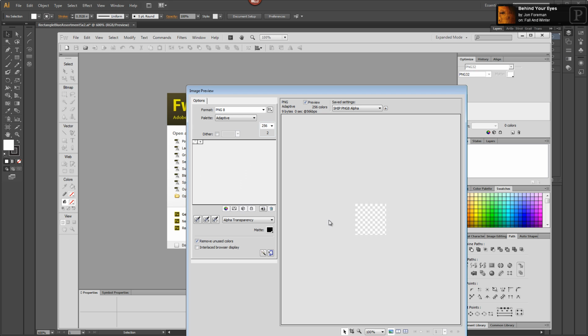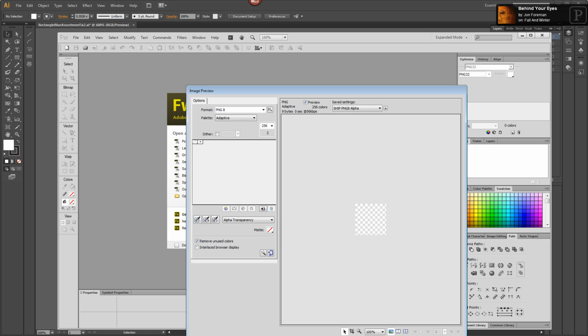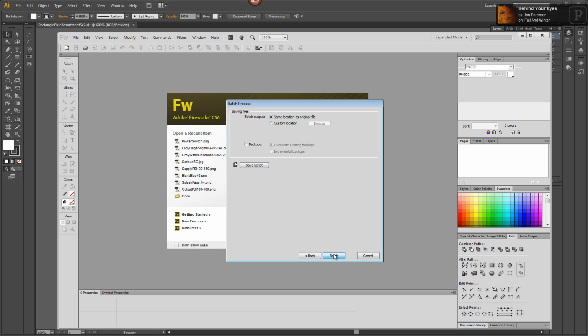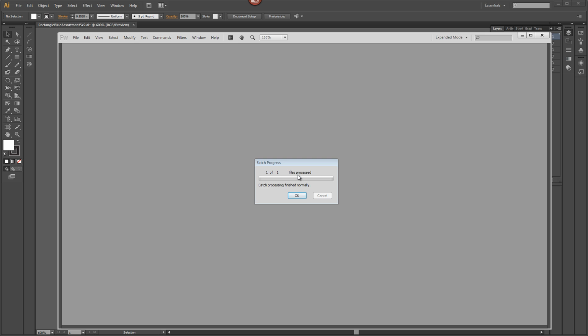And if I look at that setting, it's got all my settings, except, oops, my matte is incorrect. And I'm going to save that. And now I can go next, and I can just go run. And it just processed one batch.